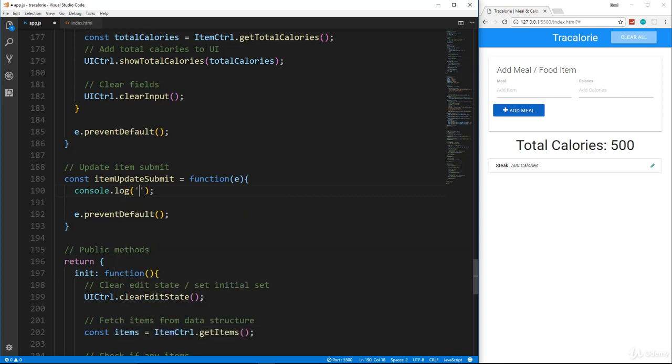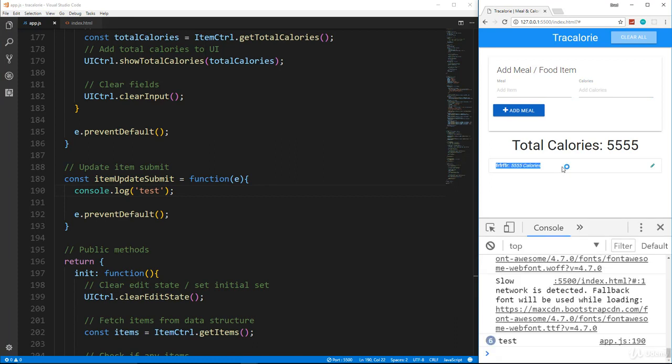Okay, we'll just say test. All right, so let's save this. Now, let's go ahead and just add whatever, doesn't matter. And let's click here, and let's open up our console. And notice that we're getting test, even though I'm not even clicking on the edit button.